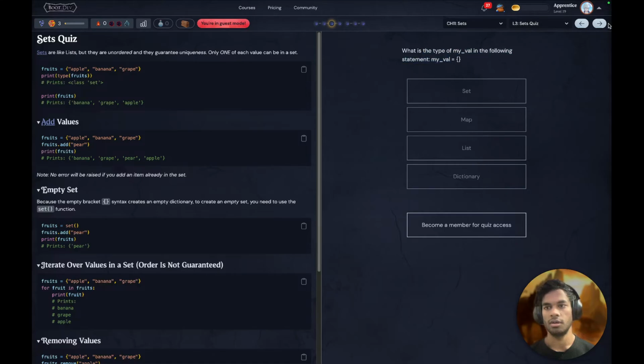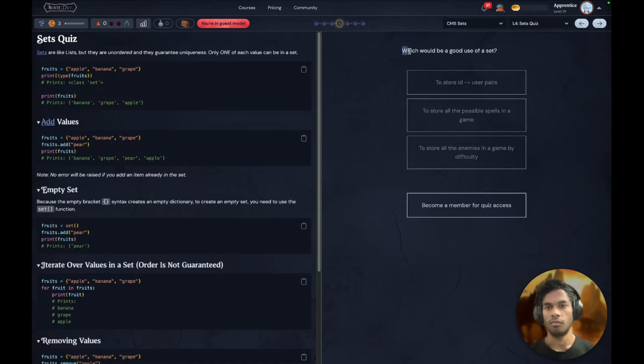What is the type of my value in the statement type equals my value? It is a dictionary. And then which would be a good use of a set? To store ID, user pairs; to store all possible spells in a game; to store all enemies in a game by difficulty. To store all enemies by difficulty, I would need order, which is not guaranteed by a set. So that one goes out.